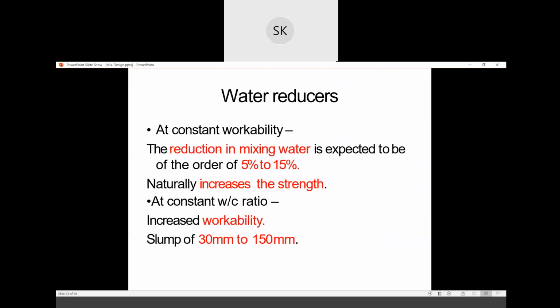Water reducers at constant workability, the reduction in mixing water is expected to be of the order of 5 to 15%. At constant water cement ratio, it increases workability slump by 30. Okay, this is just information you should know: how much it increases, how much workability it decreases, what is basically the function of water reducers.